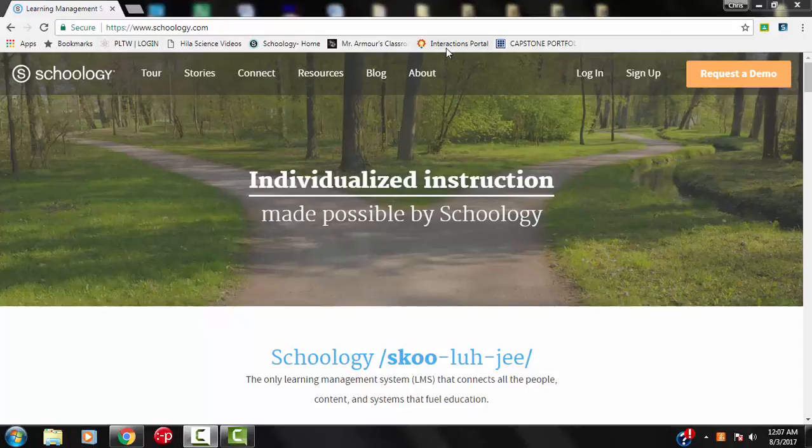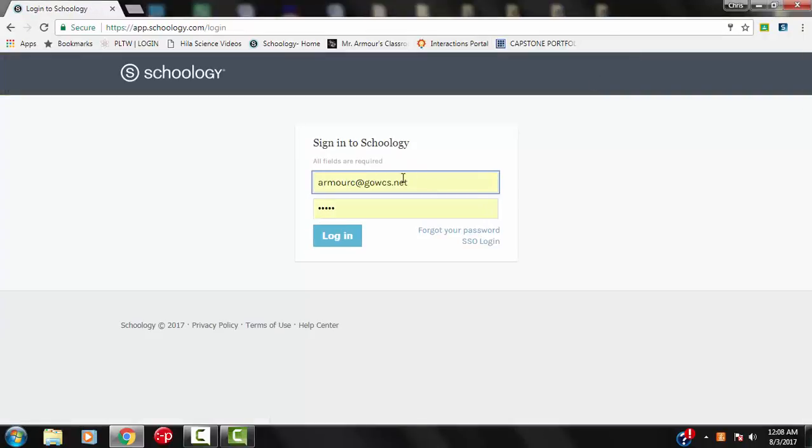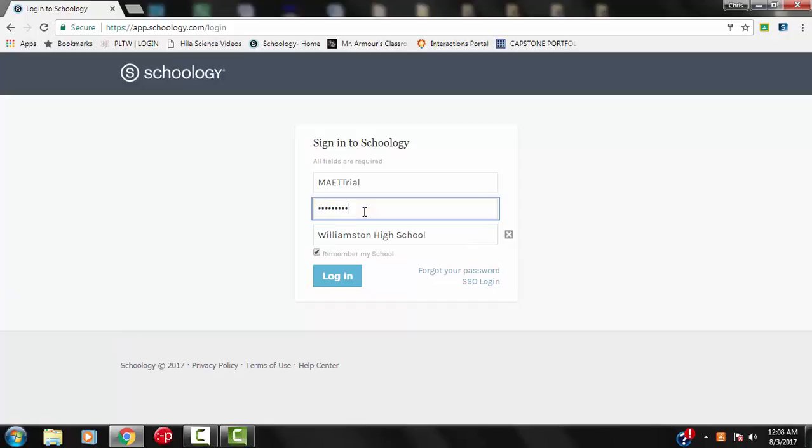So once you go to schoology.com, you gotta log in. The login is MAET, all capitals, trial. Password's the same thing, so you just copy and paste it or retype it. And you gotta make sure you have Williamson High School here in the code, or it's not gonna work.